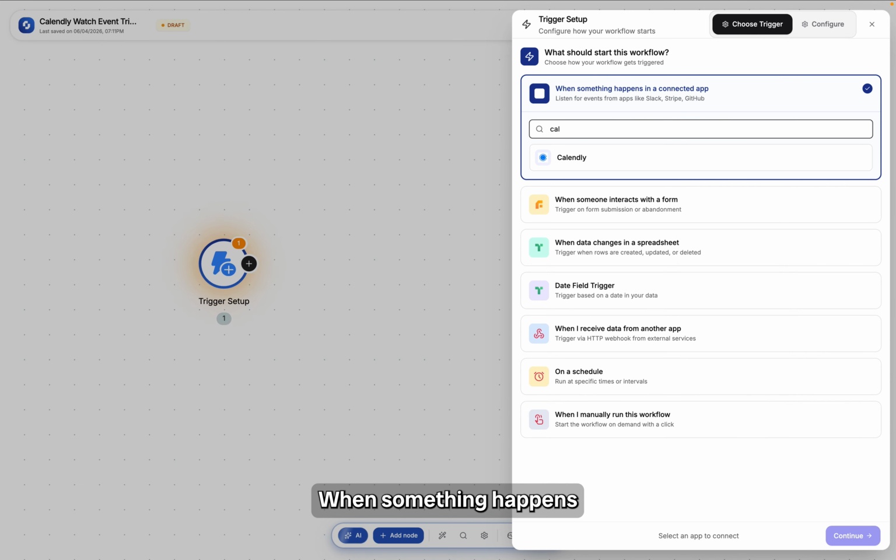Next, we need to add a connection. Give your connection a name, then click on Connect Calendly Watch Events. Once your Calendly account is connected, click on Continue. Now, let's configure the trigger.